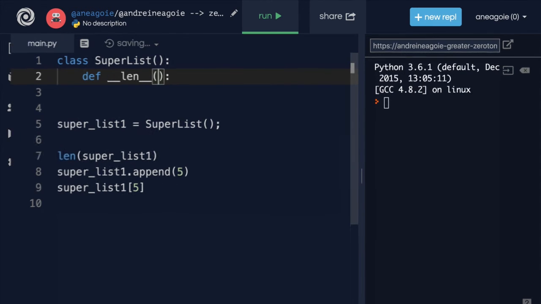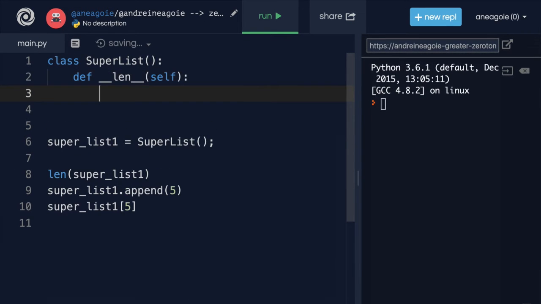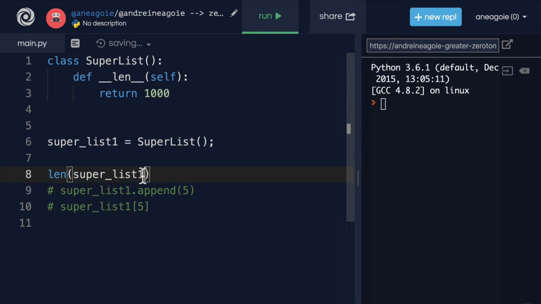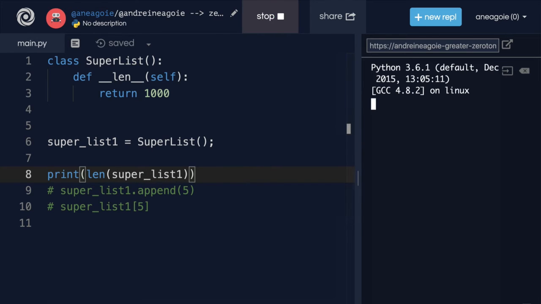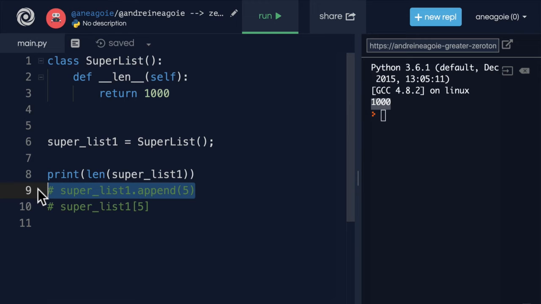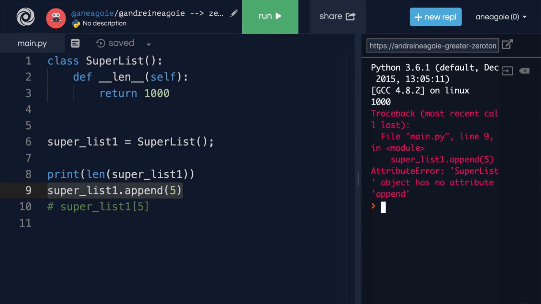We're going to have self in here, and we're only going to return, let's say, 1,000. So that when we call superList1, and let's comment this out, and I do length here, let's print it out, I should get 1,000. That's good. But I want the functionality of this. I want to be able to append to my superList. So let's run this and see what happens. I get an attribute error. superList object has no attribute append.